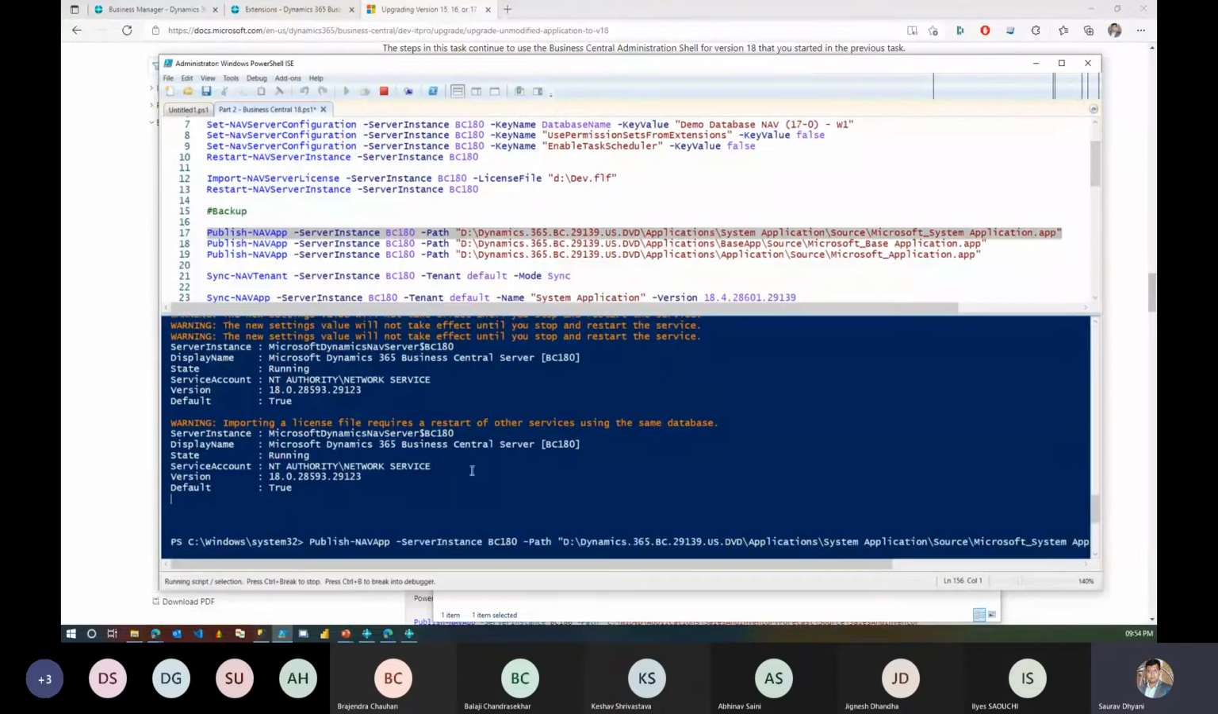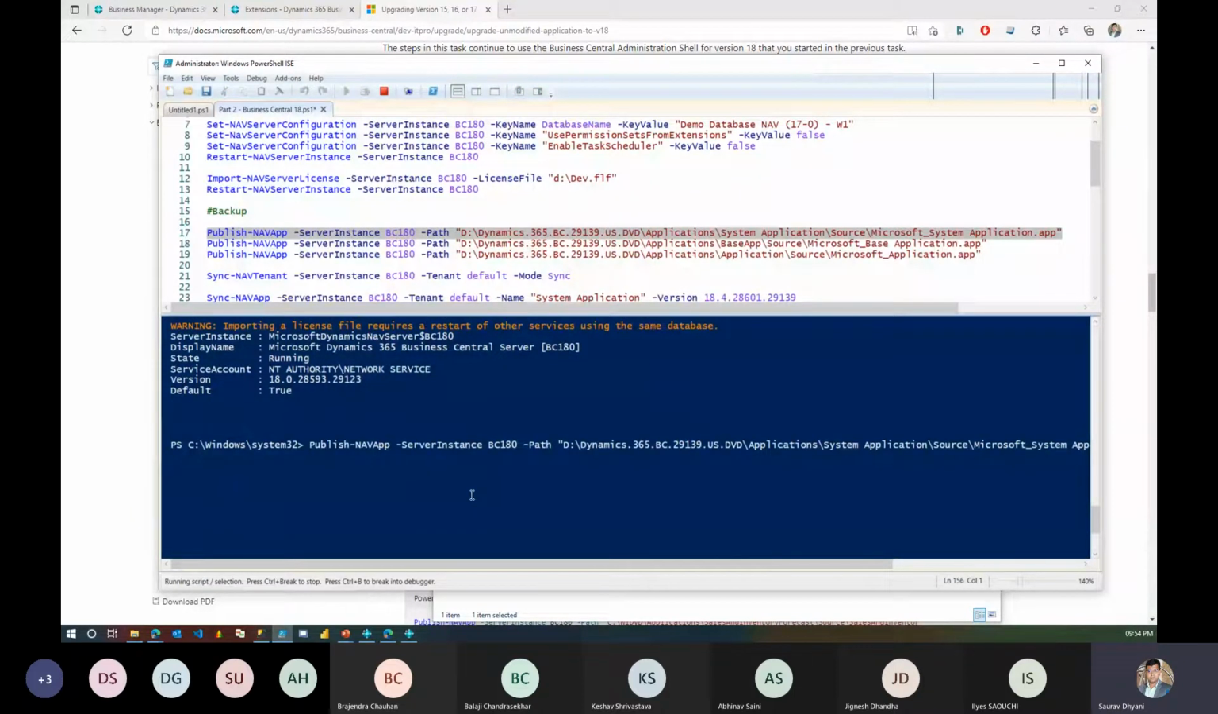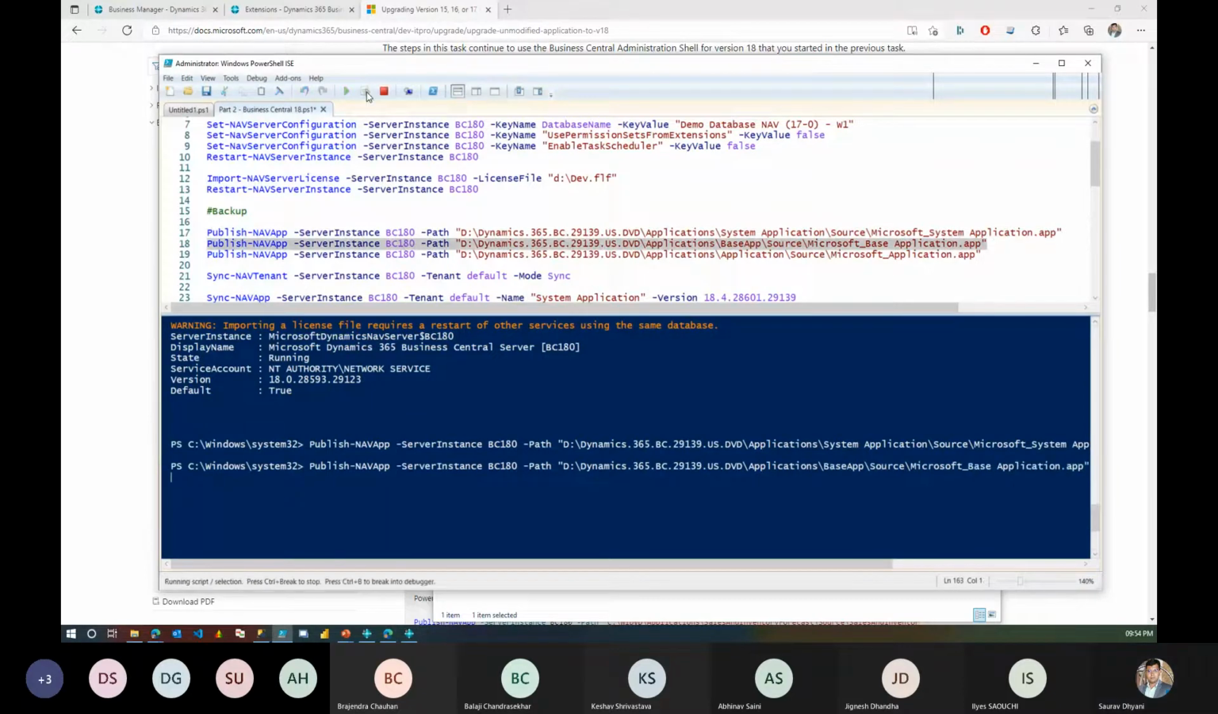It should not take much time because there are very few object references in this app, which is all objects which are more or less common to all environments. This one is a big app, the base app. With this app, everything. Let's publish this. Any questions while this is happening? Because the base app publishing takes some time.